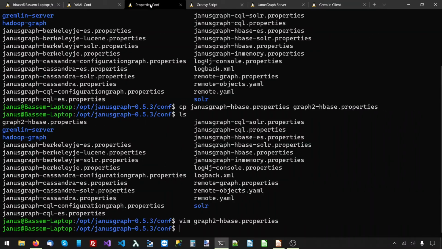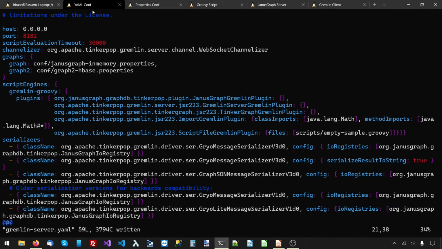So first thing, we will need to make some changes. Before the YAML file, we need to create a properties file for the configuration management graph, because this ConfiguredGraphFactory uses a configuration management graph, which is like a metadata graph that contains information about the other graphs that are managed by the ConfiguredGraphFactory. Like if you're familiar with SQL Server, it's something like the master database in SQL Server.